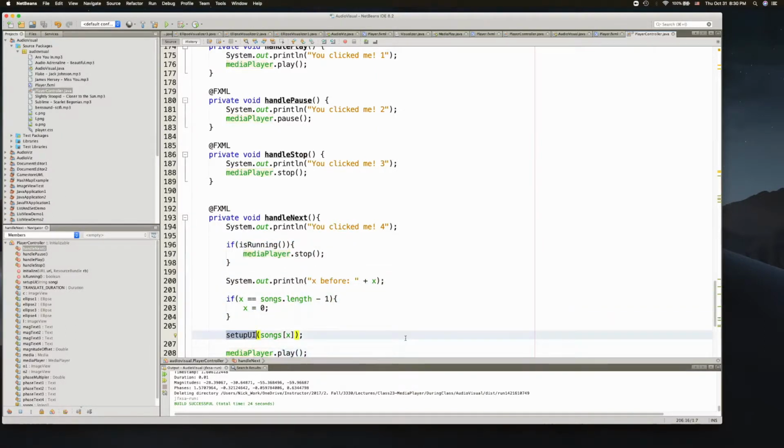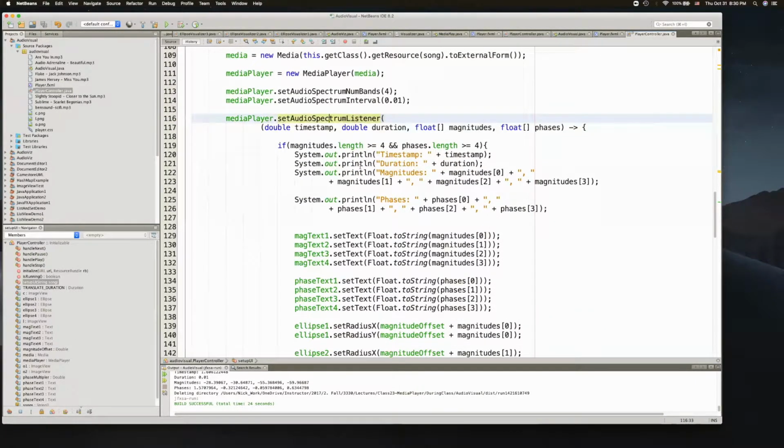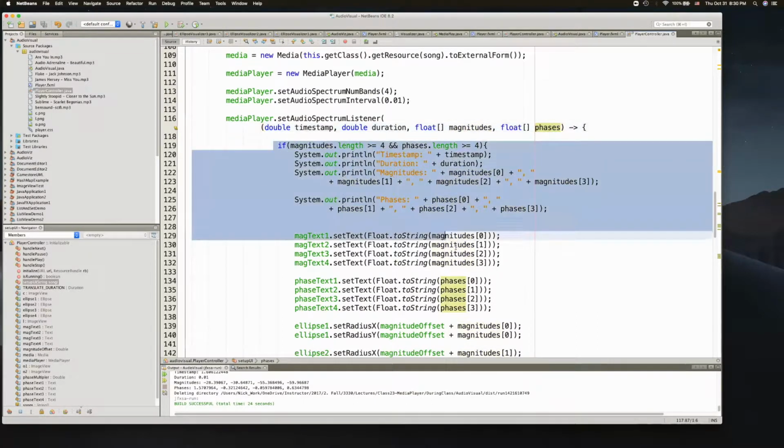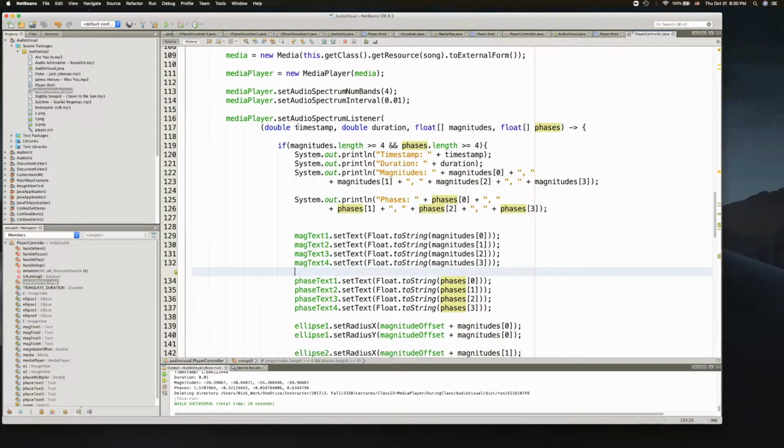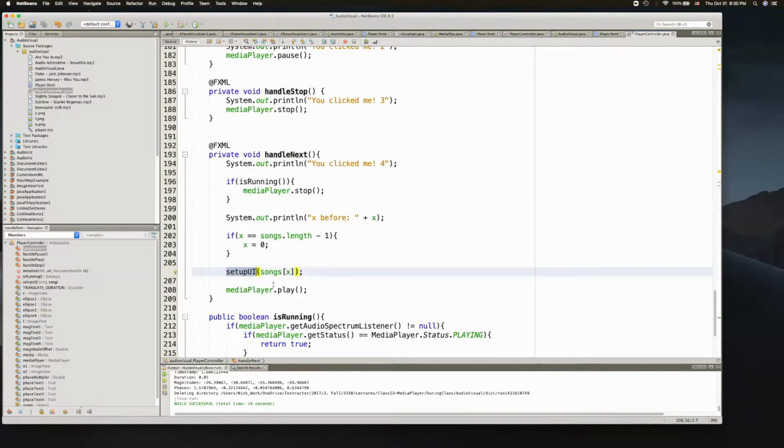Now, setupUI will set the spectrum listener. So every time I call setupUI, we're going to create a new instance of the media, create a new media player, set the band, set the interval, and set the audio spectrum listener, which is then going to update the display. So based off this audio spectrum listener, I have different values based off that audio file. And based off the magnitudes and phases, I can then update the display. I've also seen people update the display with the timestamp. It all just depends on what you're going to do. So these are my inputs, and this is how I'm updating the display. So that's what happens when I call setupUI.